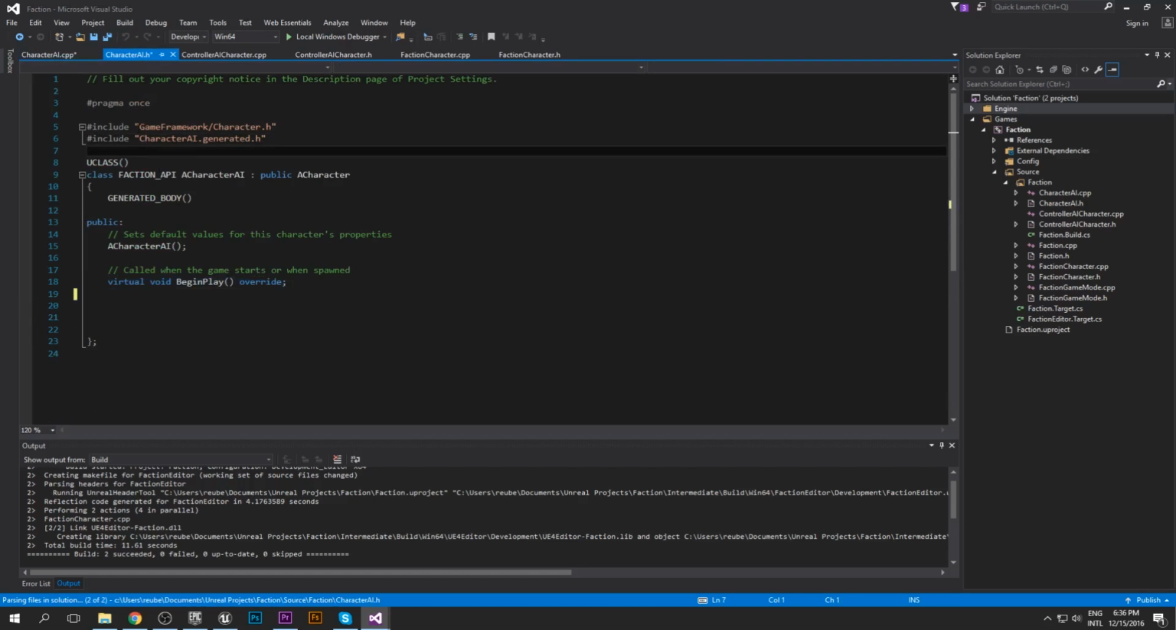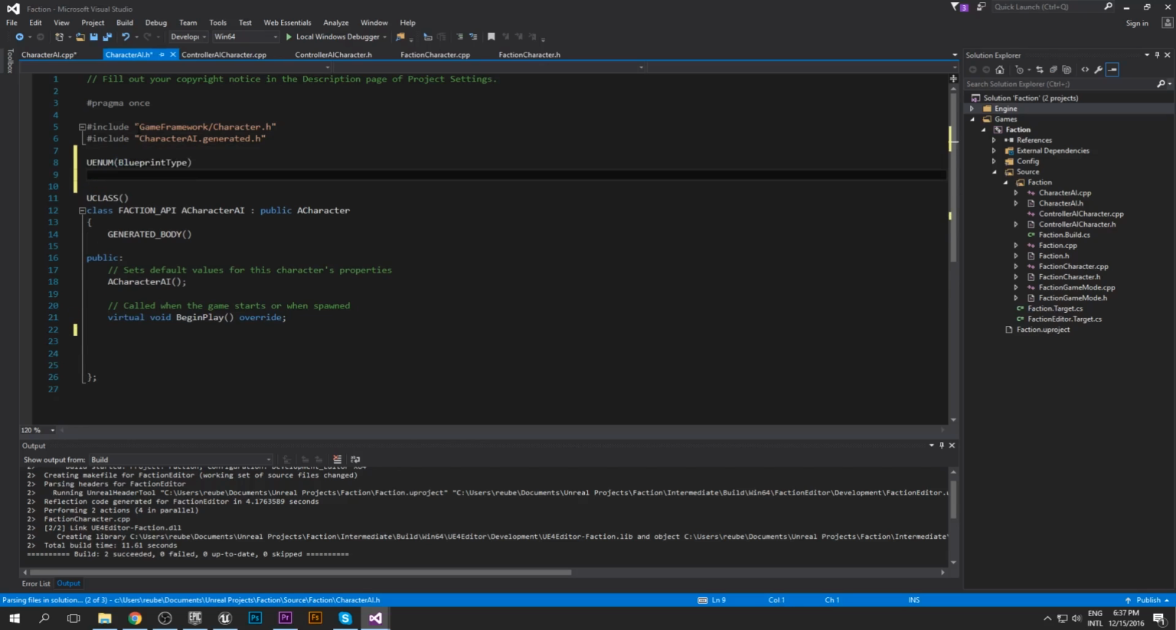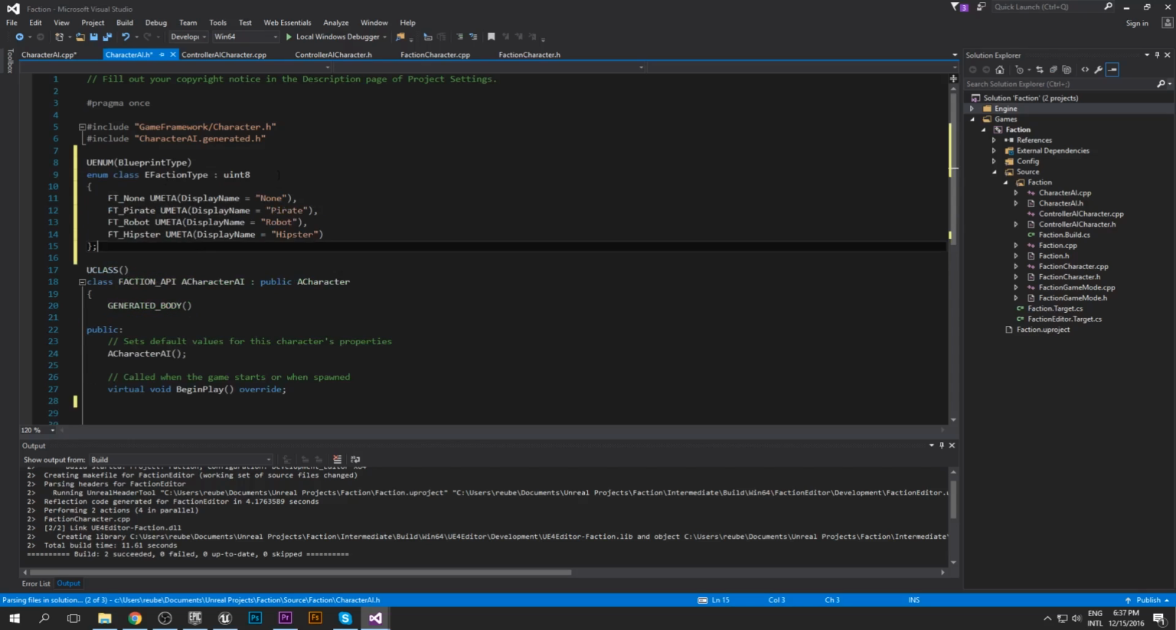So the first thing I'm going to lay down is an enumeration which holds all the different types of factions that will be in our game. I'm going to make it a blueprint type, and we'll just copy this in. So here are a few different types of things that will be in my game. We have no faction, a pirate faction, a robot faction, and a hipster faction. So these are all the different factions that are in my game.